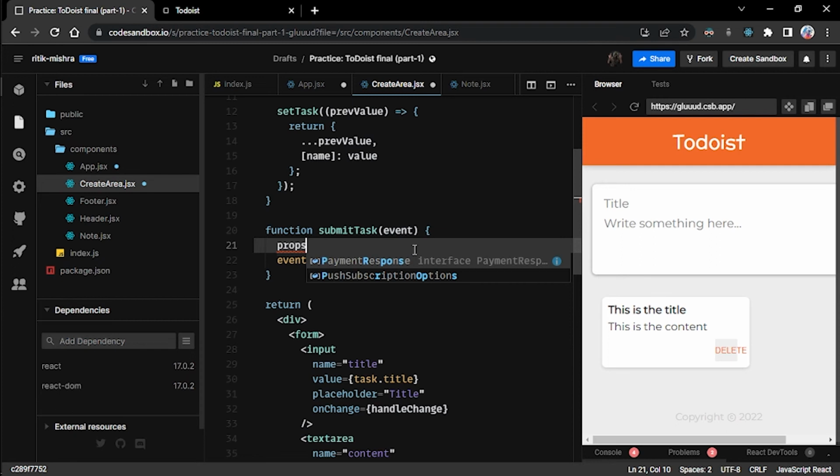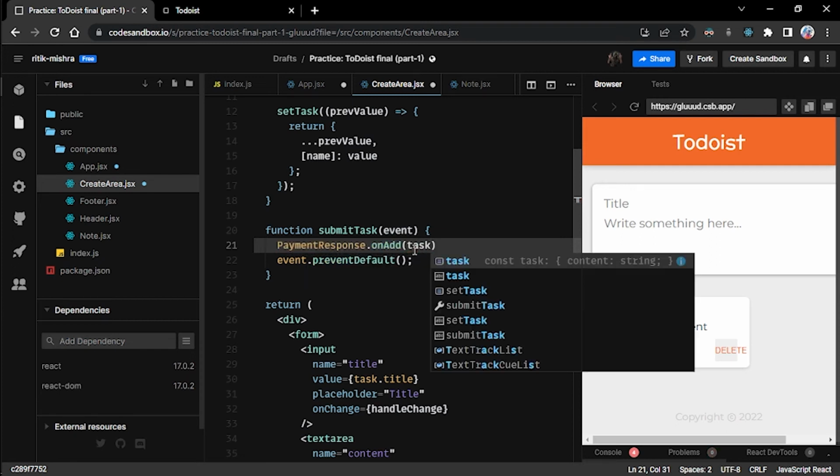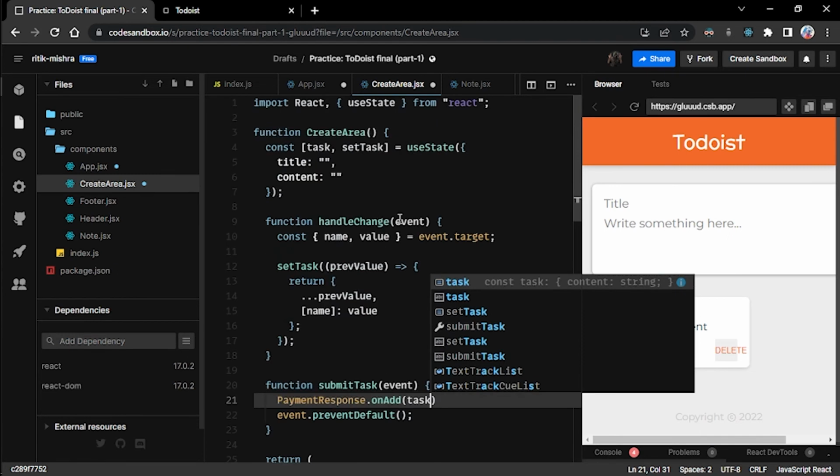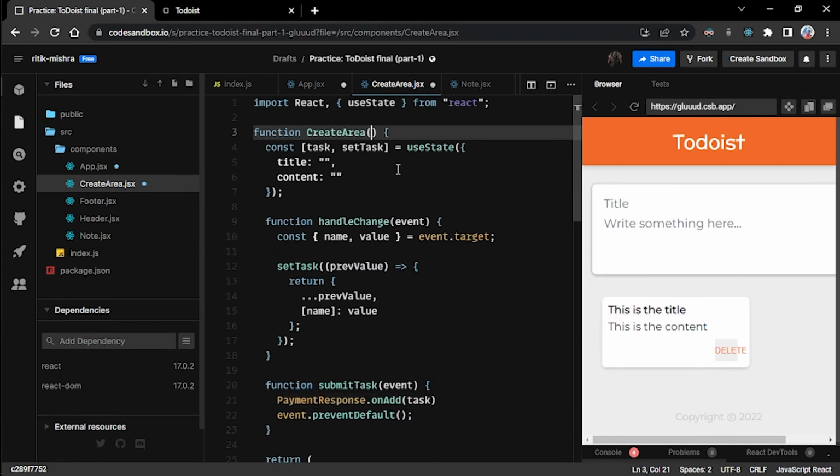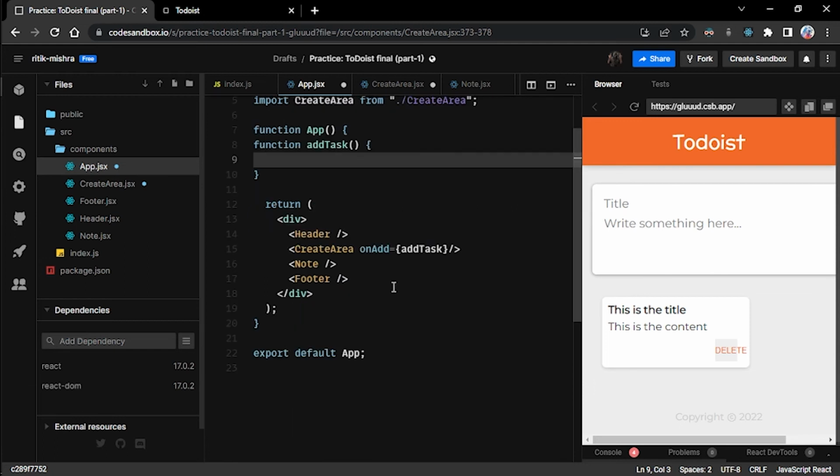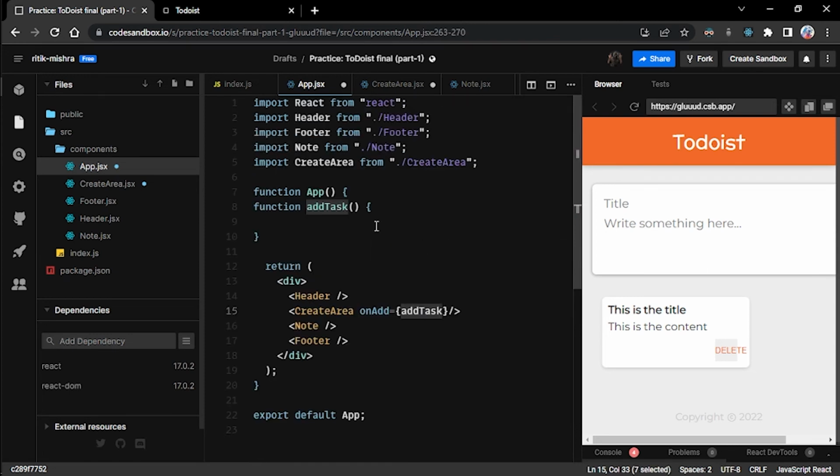Okay, and now we'll make use of this props.onAdd. Let me write props here and props here. Now we'll make use of this onAdd function, since we are passing add task as a prop called onAdd. Now when I say props.onAdd, it is actually making a call to this add task function right here.